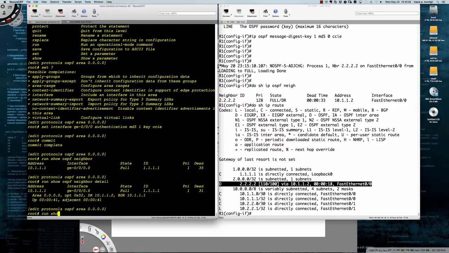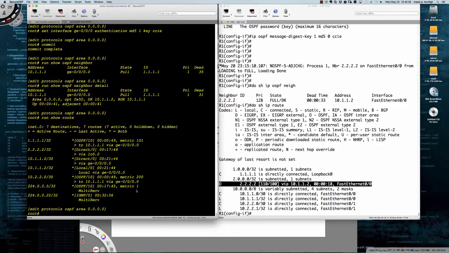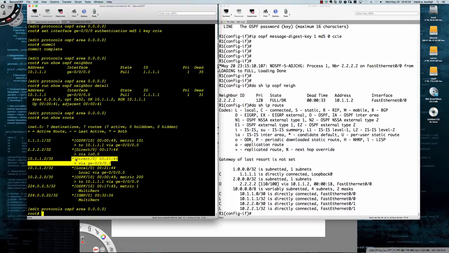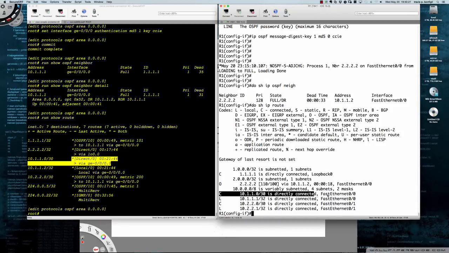Now, if I type run show route, you'll notice that the transit network, which is directly connected, is not in the routing table as OSPF routes. The reason for that is that there's a better route, a route with a better administrative distance, and that's the directly connected route right here. So this will go in as a directly connected route, just like it does over here on the Cisco side, because the administrative distance is 0 for the directly connected route.